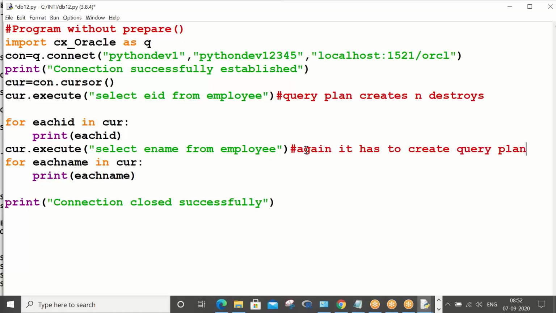Okay, again it has to create a query plan. Understood? So you have understood, right? Two times if I'm executing, two times it has to create a query plan. 10 times if I have to execute the method, 10 times it has to create the query plan. So that is the drawback. It degrades the performance. So how we are overcoming this with the prepare method is what our last program of this concept.